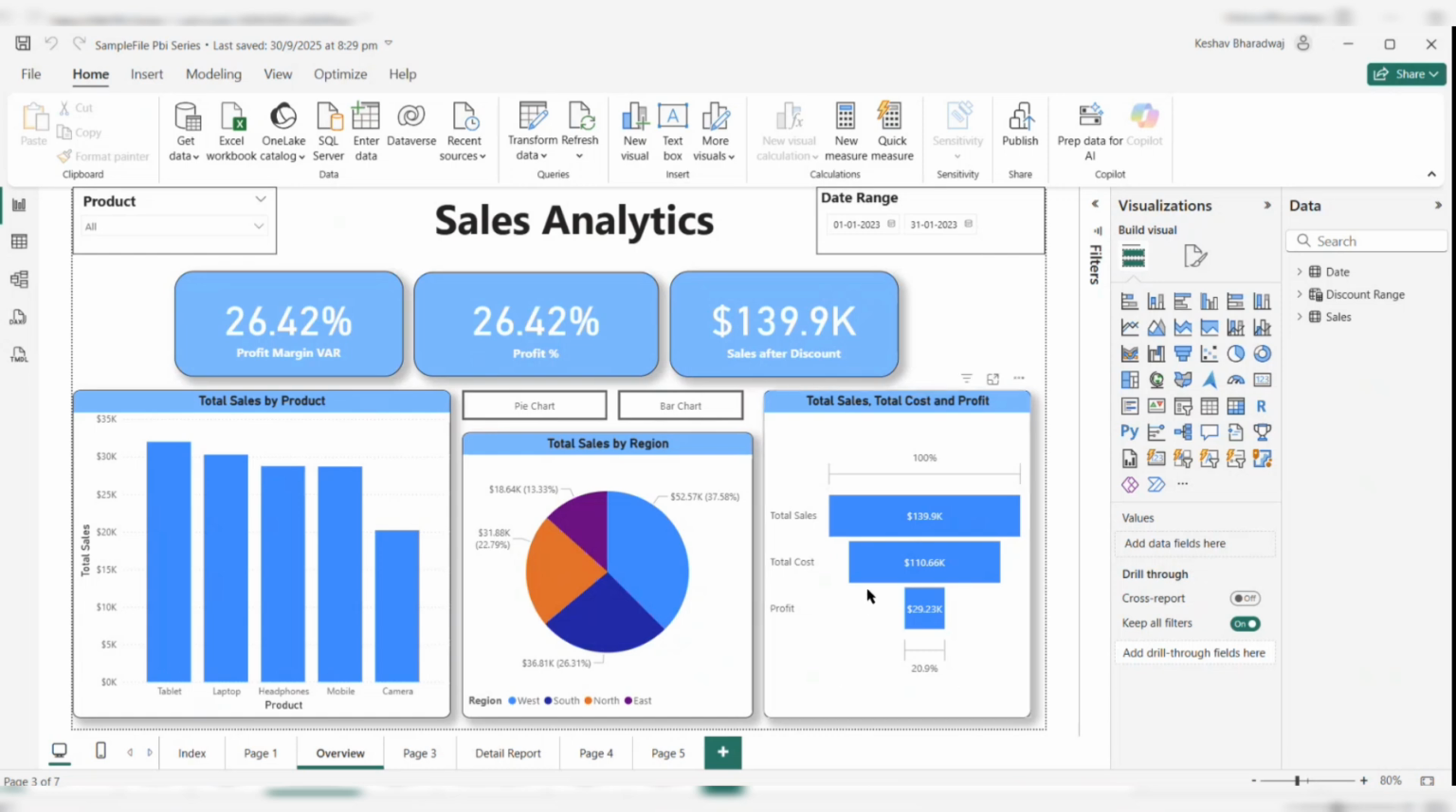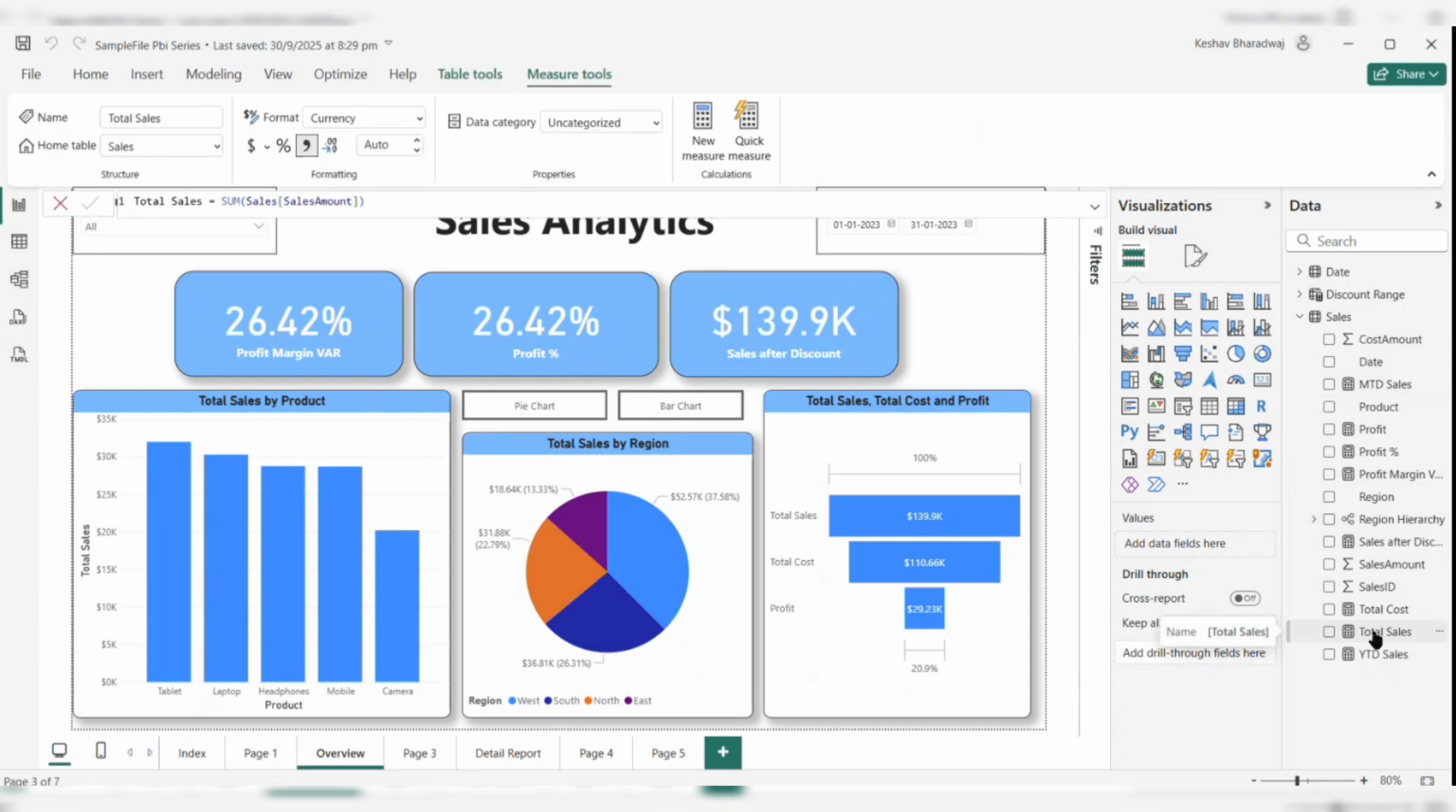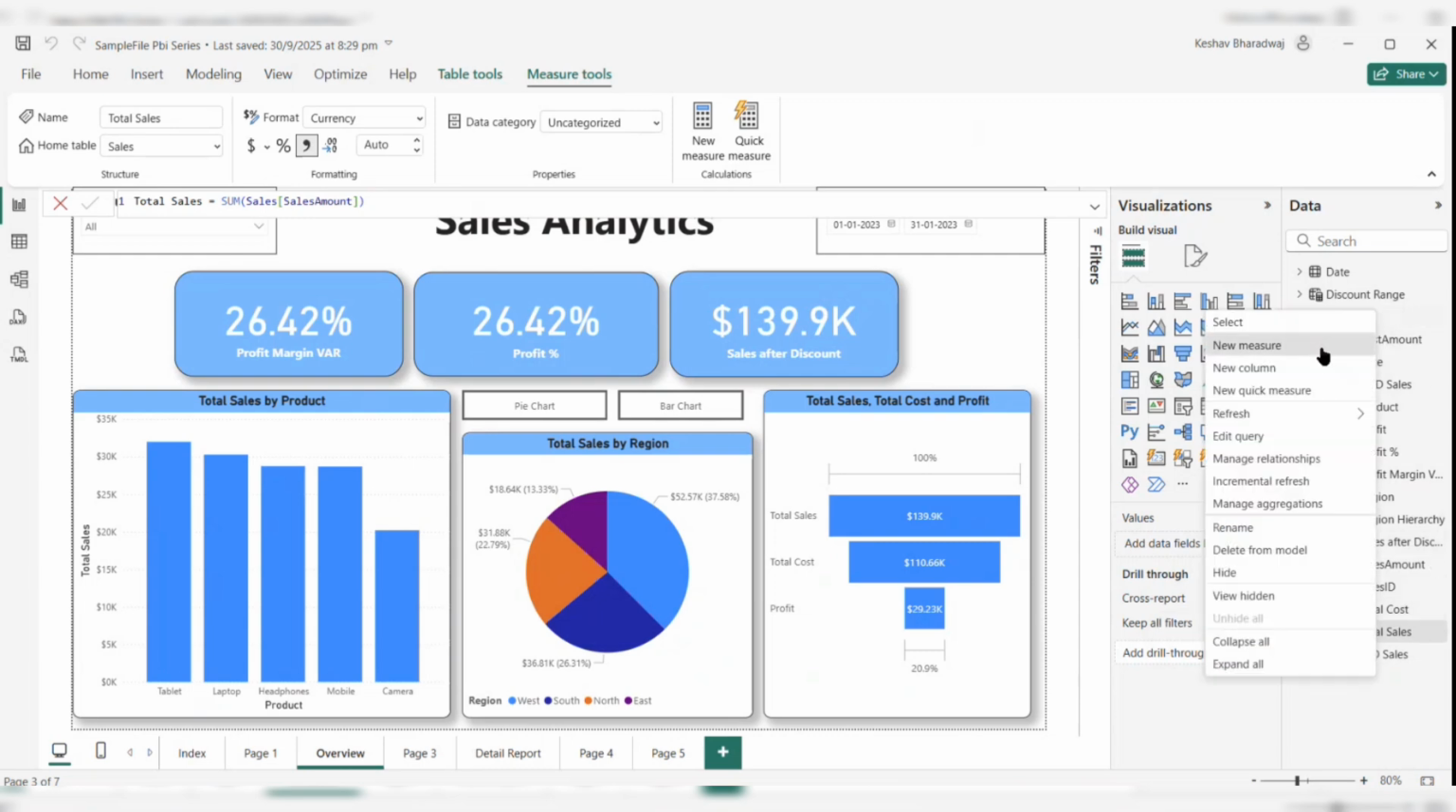So first of all, our first most important DAX function is CALCULATE. It changes the filter context and lets us apply conditions. Let's say, for example, I have this total sales, which is nothing but the sum of sales amount. If I want to create total sales for a particular region, I'll create a measure.